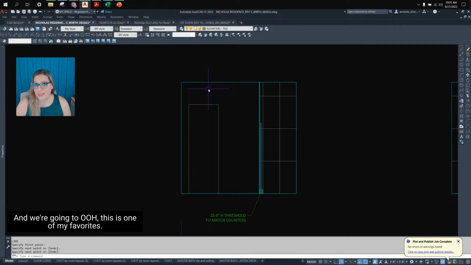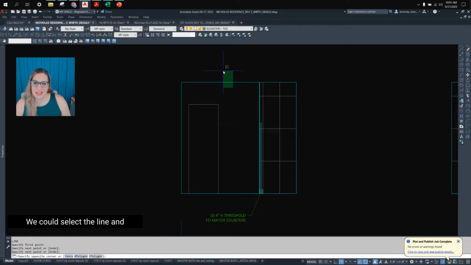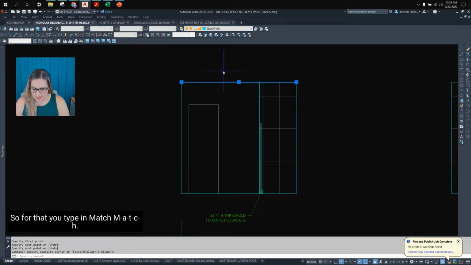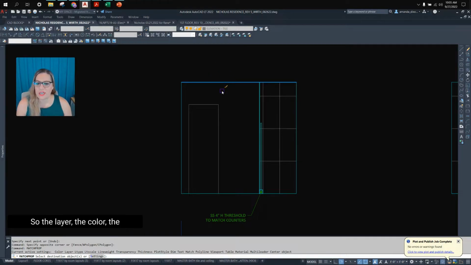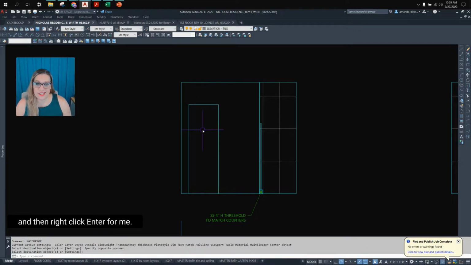And this is one of my favorites. There are 2 ways that we could do this. We could select the line and then match all the properties. So for that, we type in match, M-A-T-C-H. This is not a custom command. I didn't write that one. And then you select anything that you want to change over to have these exact properties. So the layer, the color, the line weights, all the things. And then you select what you want and then right click enter for me.